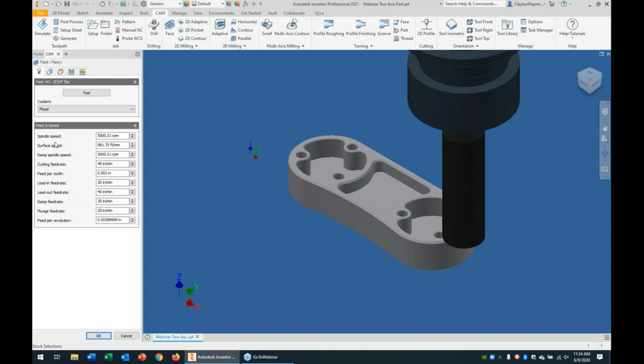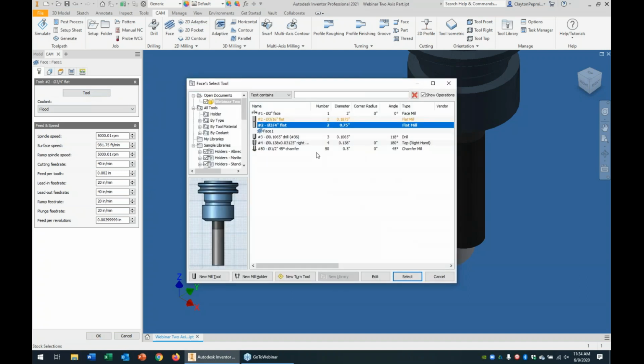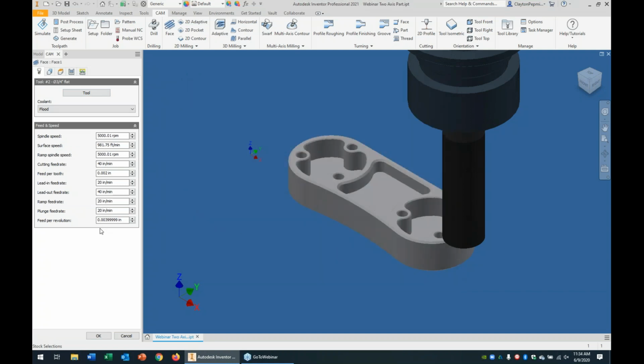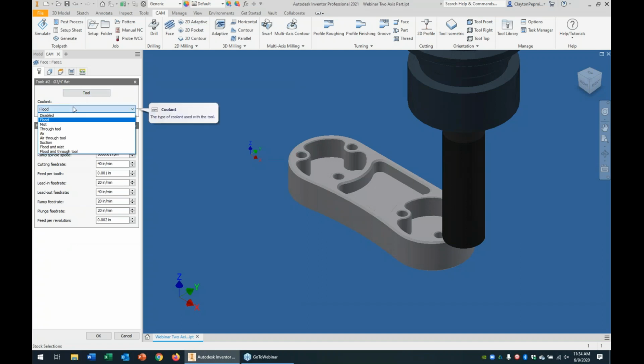Tab number 1 is your tool. I can click on tool. I can select a tool. Once you select your tool, all the feeds and speeds that come in are based right off the tool you selected. Now, I can change them here if I want. If I want to run that at 10,000 RPM, I can. But the feeds and speeds come from the tool. So if you got your tool library set up, then you really don't have to mess with anything on this page other than selecting your tool. Of course, you got your coolant here as well. So page 1 is all about the tool.